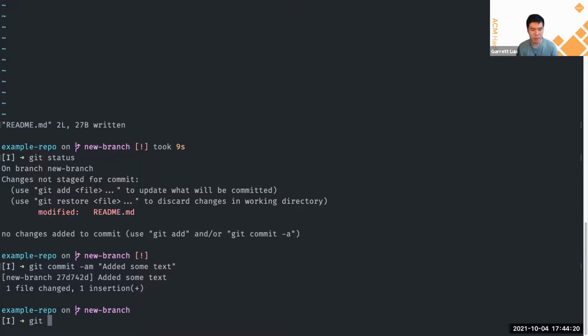So what do we do now? Well, same process as before. We're going to do git push -u this time, origin new branch, similar to how we initialized the master branch at first.